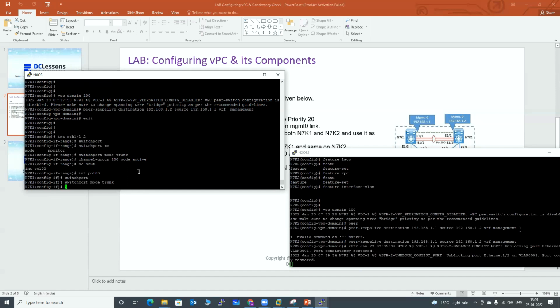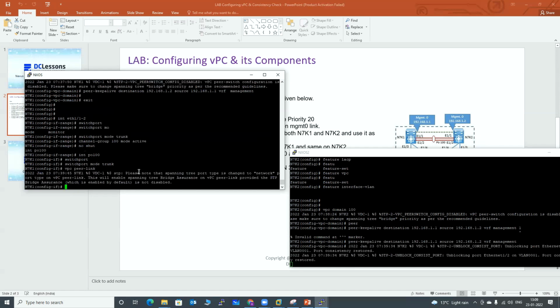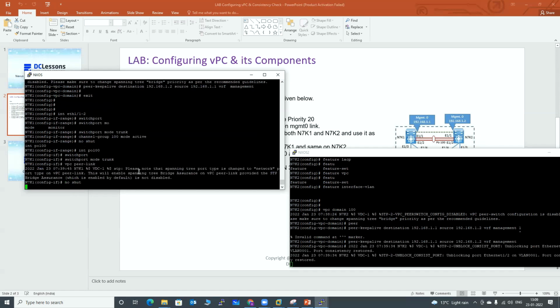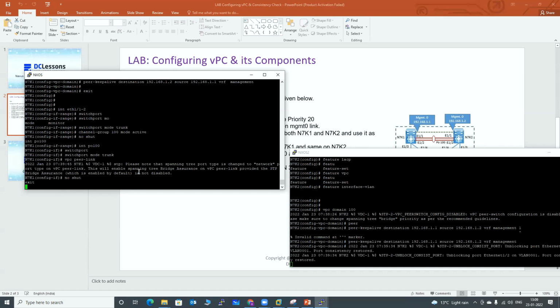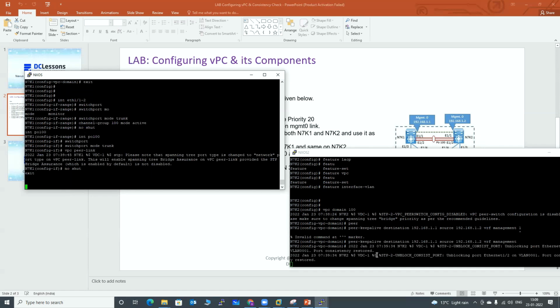Trunk, peer link, no shut. So the same configuration we will do here.